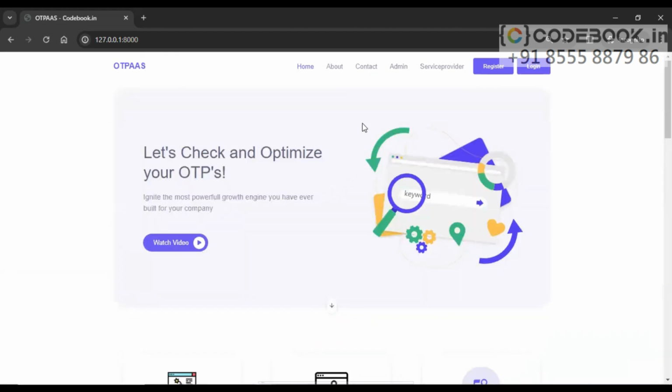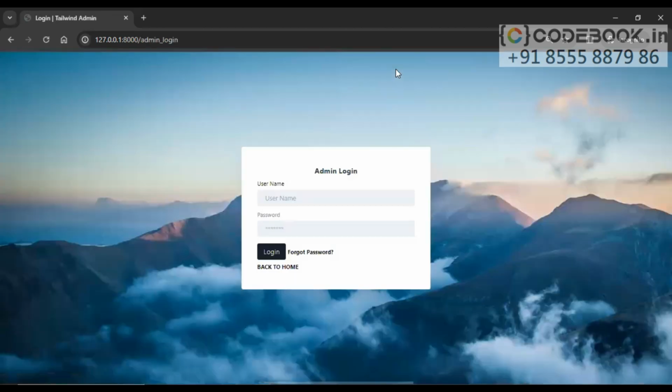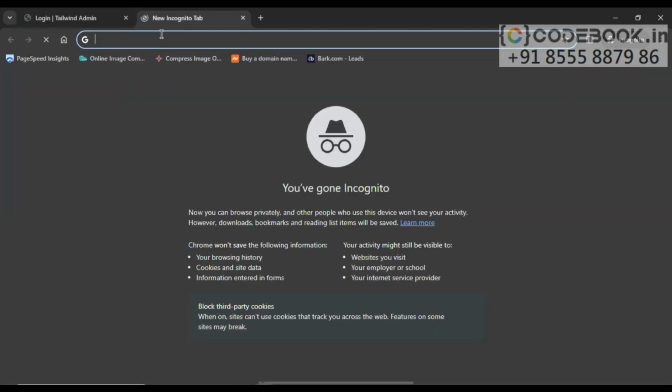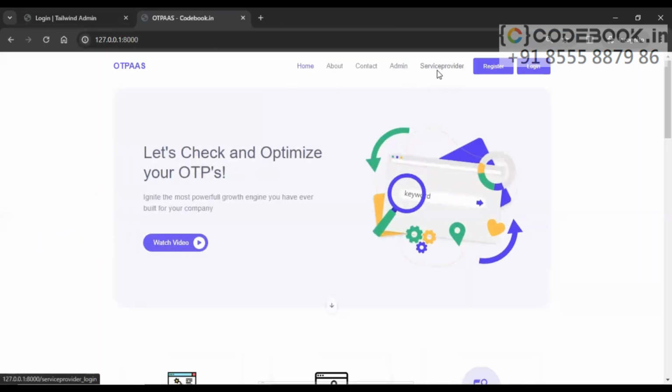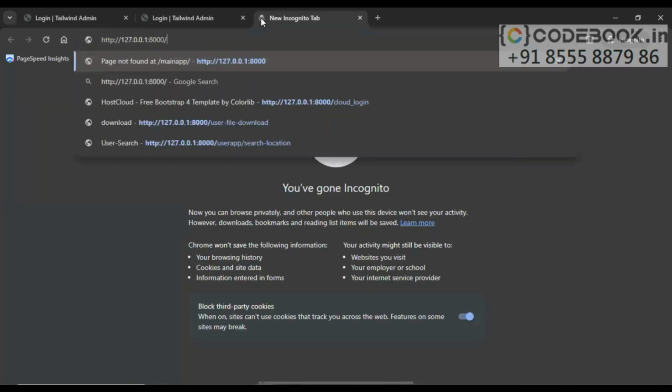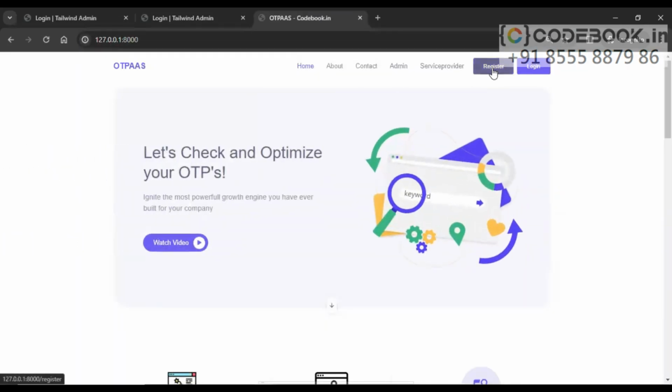There are three different types of users interacting in this project: administrator, service provider, and a normal user. For better project execution and explanation, I'm going to open all these three users in three different tabs. Let's assume the first tab is for the administrator, in another tab I will open the service provider, and in the third tab I will open the user.